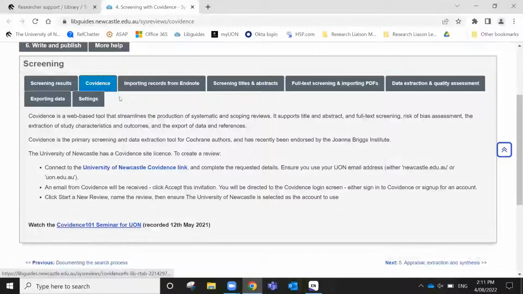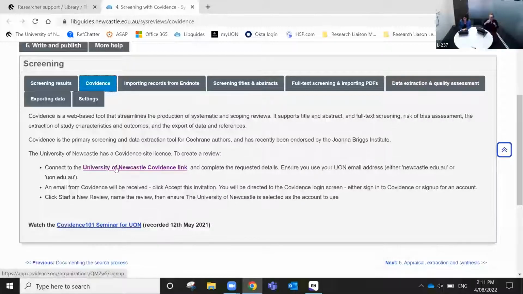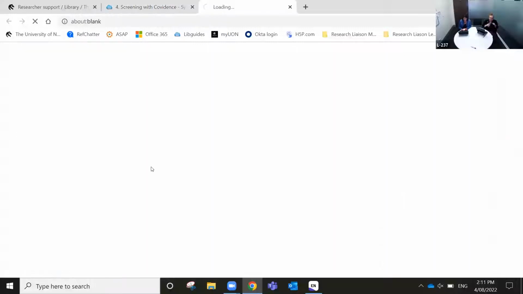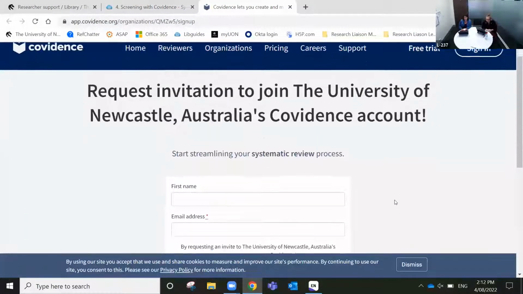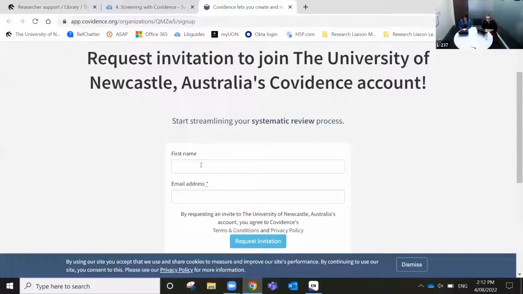So the first time you use Covidence, if we come down here, we want to go connect to the University of Newcastle Covidence link. Now, this will link us to the Covidence website. Okay. The first time you use this, you'll need to fill in your name and email address. So this is your request to join the University of Newcastle's subscription.